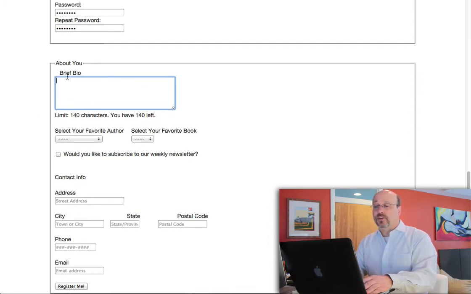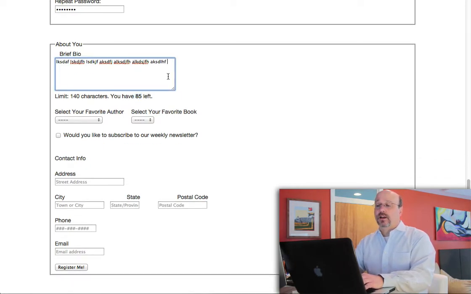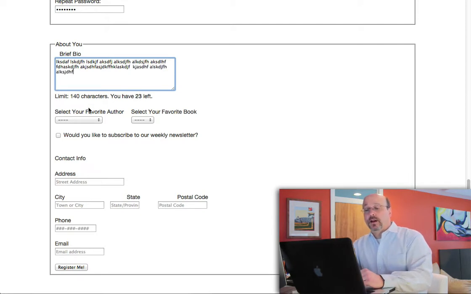Here we have a brief bio with a limit of 140 characters, and I could start typing, and as I type, you can see that it's actually telling me how many characters I have left. Now, HTML5 would let me say what the maximum length of this field is, but by itself, it won't give me that countdown, which anybody who tweets knows is a pretty useful thing.